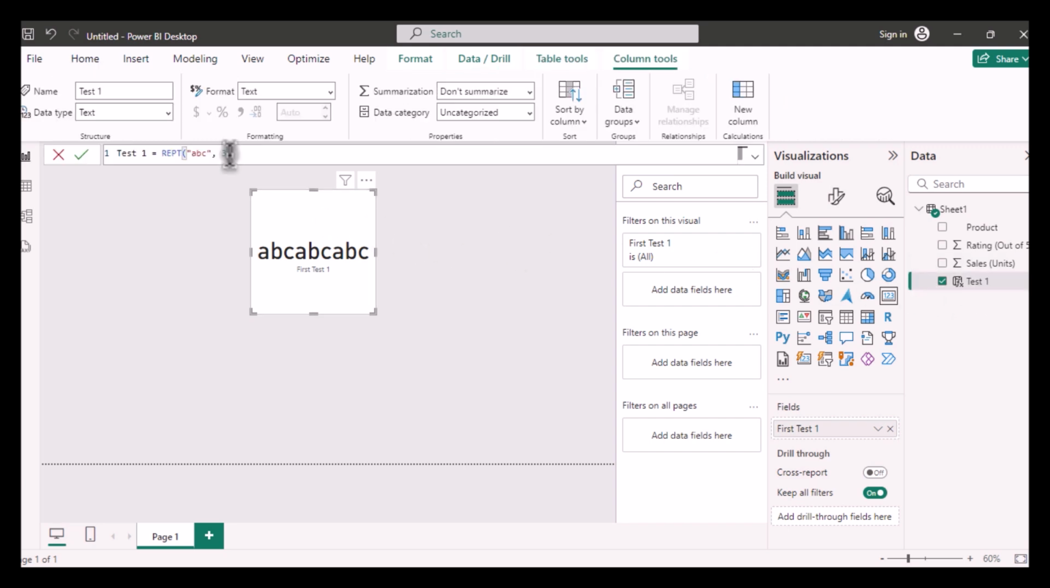So now what if we choose 1 instead of 3? So now it is going to give ABC text 1 time only.